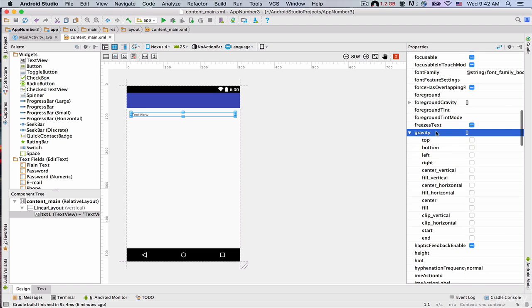So I told you that the gravity is going to specify the location or the position of the content of your component inside the child. So you can see that this is the text view, which is going to be the parent, and the text inside this text view is going to be the child, right? So now when you change the gravity of your text view, it's going to change the position of the child, which is going to be the text.